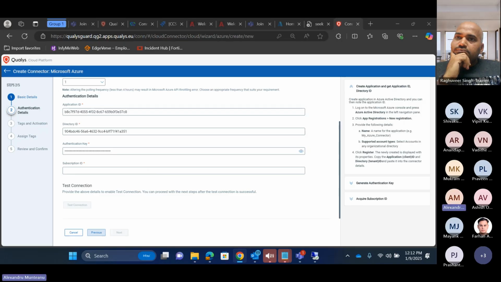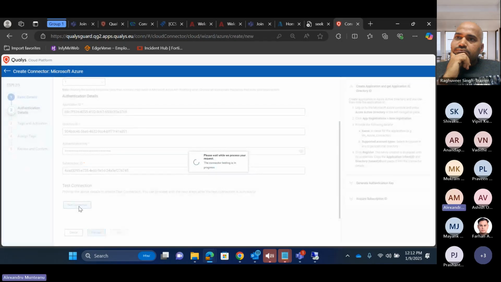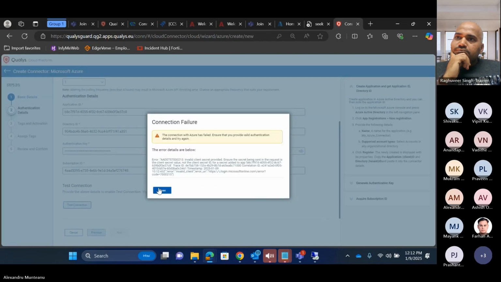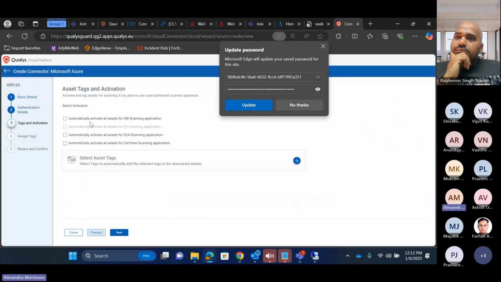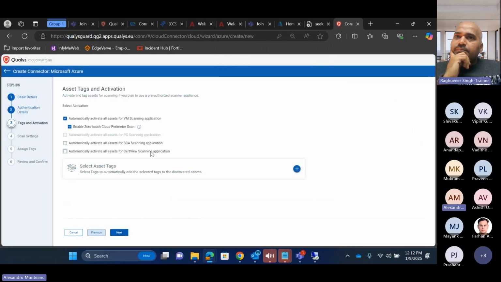Okay, I've copied. Let me paste it here. Okay, test connectivity. It's taking a little bit. It's working, the test connectivity, right? Next. I put Select here. Yes. Okay. Next. Tags.